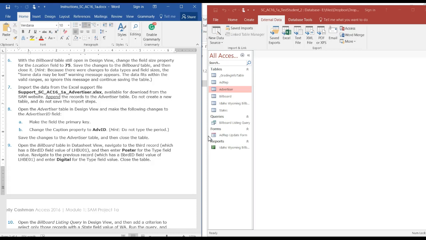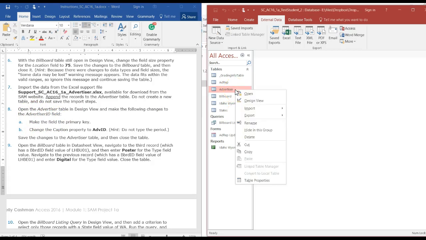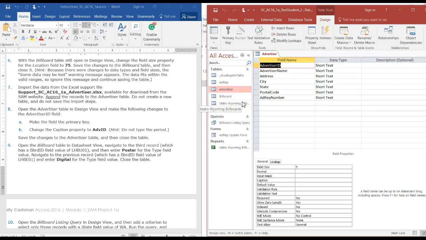Okay, so step number 8 is open the advertiser table in a design view and then make the following changes to the advertiser ID field. So how do you open in a design view? Right click on the table that you want to open, design view. So we get to this window here. So in here, for the advertiser ID, which is the first field, you're going to make these changes.